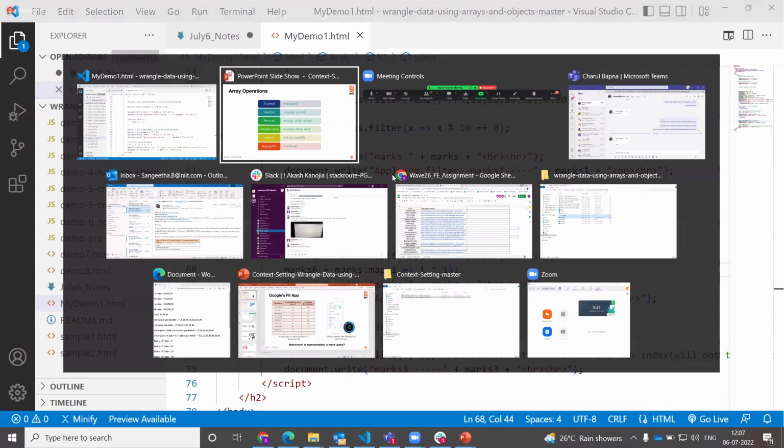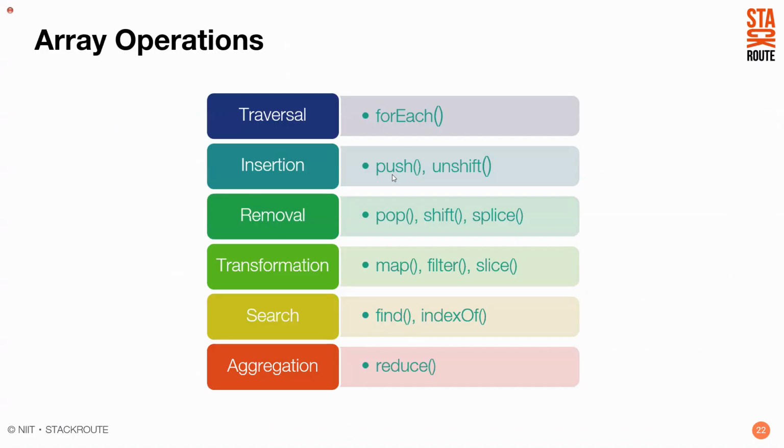Where are we? We were in the search function. So search is finding the value. Whenever we are finding a value, and finding the index is the opposite. Whenever we are handling a collection of values, if you want to find a value in an array, since it is an array operation, I can use find. Also, instead of the value, if I want to return the index, I can use indexOf.